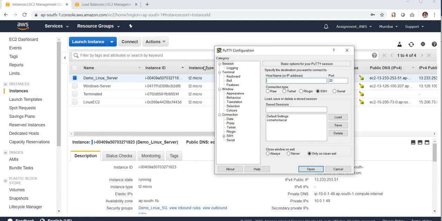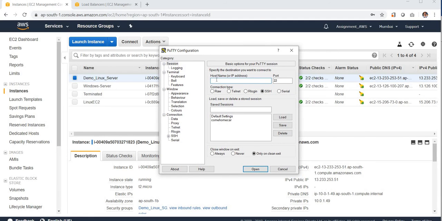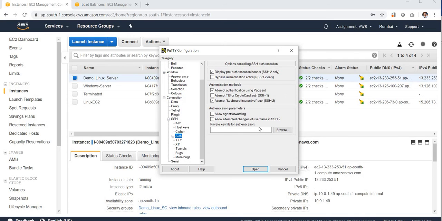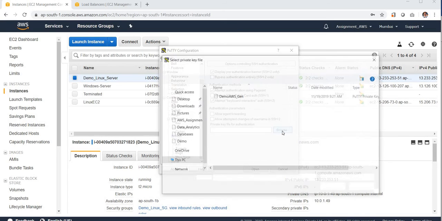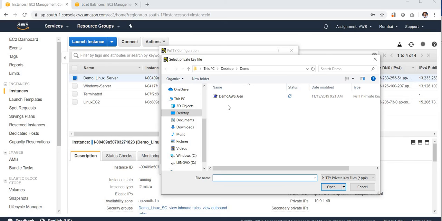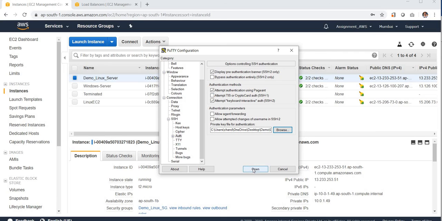open my PuTTY. I am in the session. I'll put it in and you see this is getting connected on port 22. And then I'll expand SSH, select Auth, and then browse to the folder where I have my demo AWS PPK file, the one that I converted from the PEM file. So I'm going to select this, click on open, and then open.